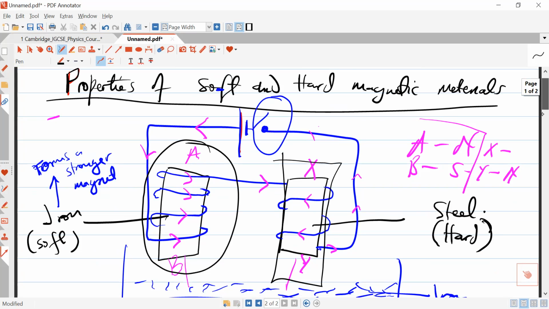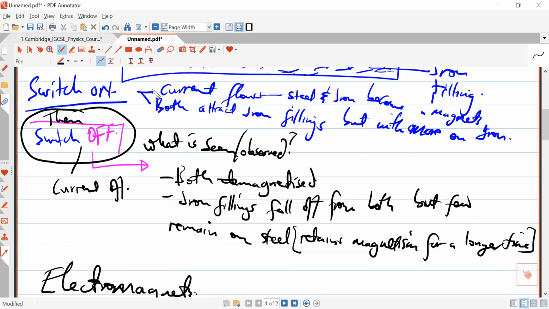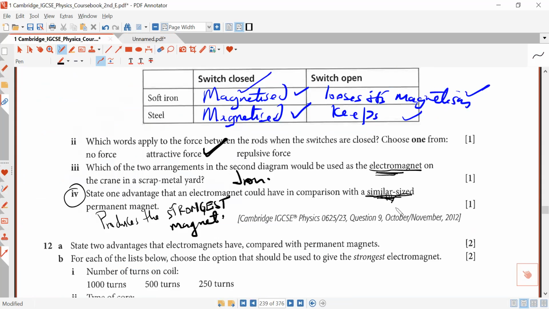But when the switch is on, they are both going to get magnetized. But what we see is that iron and steel attract the iron filings, but then iron attracts more. And what does this mean? It means that it is going to form a stronger magnet. Yeah. So that is the answer that we've got to give to this part here.